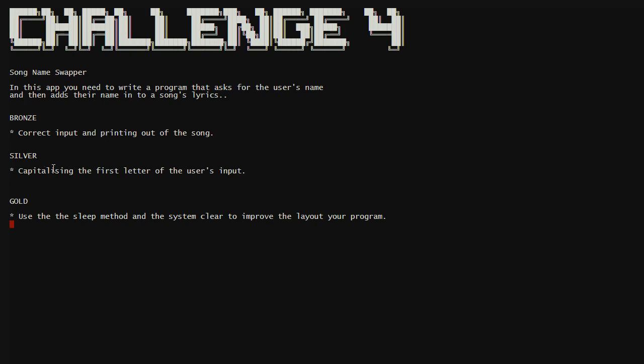Silver's the same, but you also need to capitalize the first letter of each of the user's inputs, so it's just making the whole thing look a bit prettier. And then finally in gold, you need to use the sleep method and the system clear and a few other bits and bats to improve the layout and prettiness of your program.